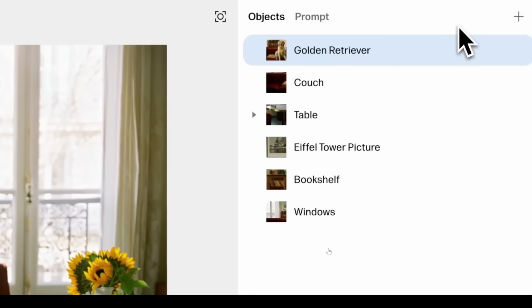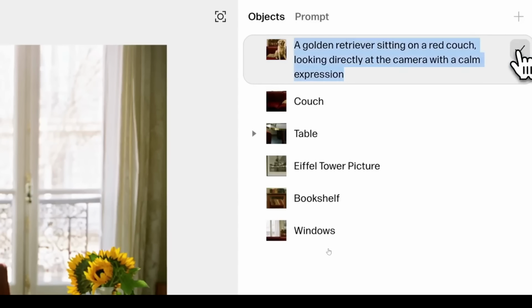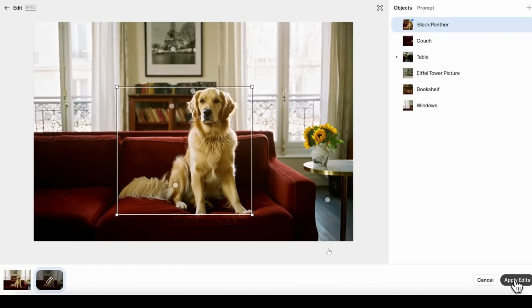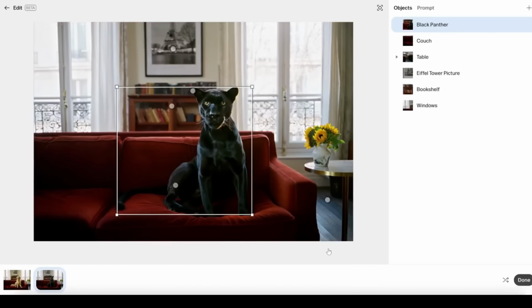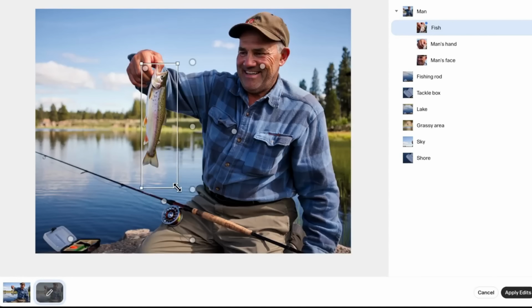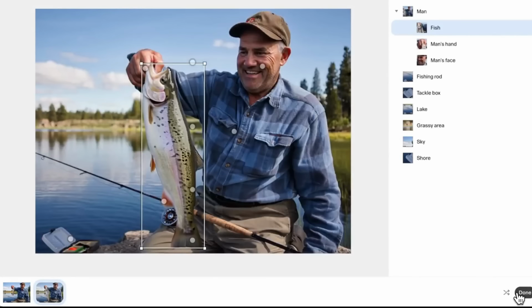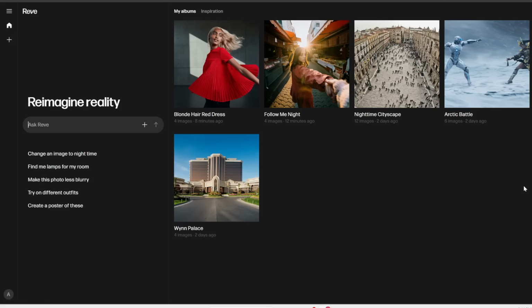Or here's another example where we can only select the golden retriever and turn it into a black panther, and here is what you get. Notice that it only changes the dog without affecting the rest of the photo. Here's another cool example where you can just select this fish and then drag the outline, which would basically resize the fish. So definitely check out Reve.